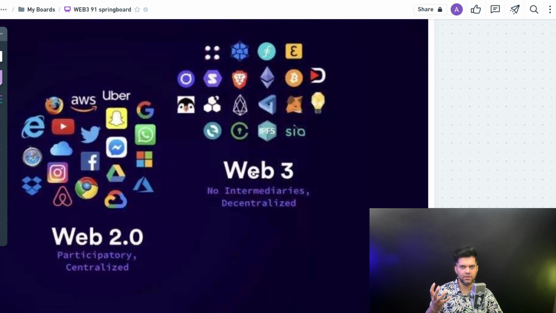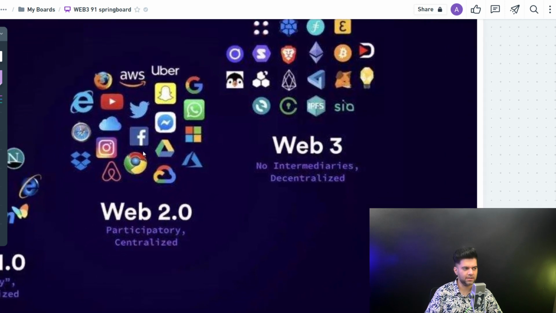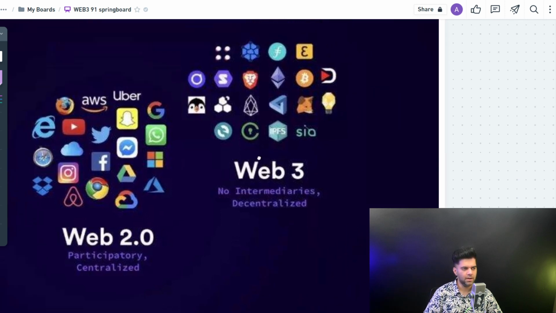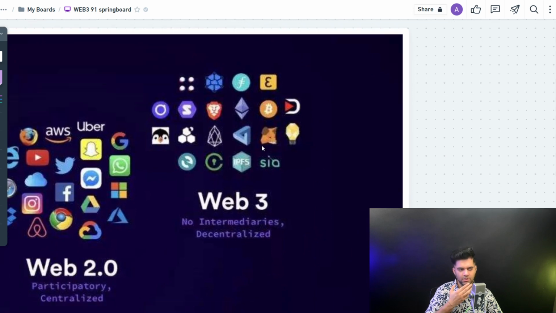Also, the power is not centralized. Facebook could potentially just block you, and you could basically not have an account from the next day. Twitter could block you and YouTube could block you, right? But with Web3, that's not the case. Everything is decentralized. There's no central power. There's nobody in charge saying, hey, remove this user from this platform or ban this user. That's not happening here, right?